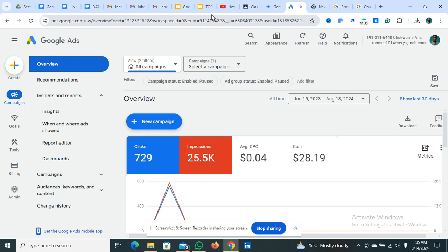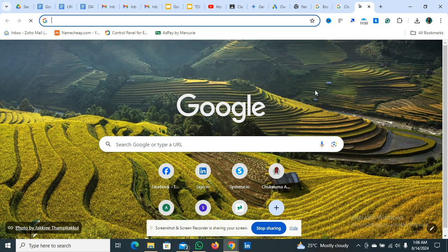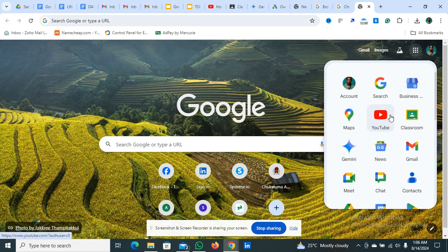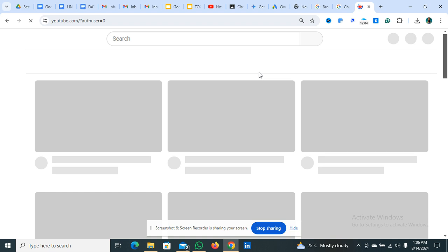So the next thing you need is a YouTube channel. That's pretty easy to open. You can just get into YouTube, and if you don't have a channel, you click on your name and then you click on create a channel. You can just open a new tab, click on the nine dots, find the YouTube icon, click on it, and then you go to YouTube.